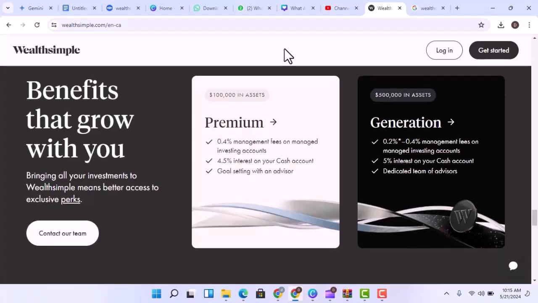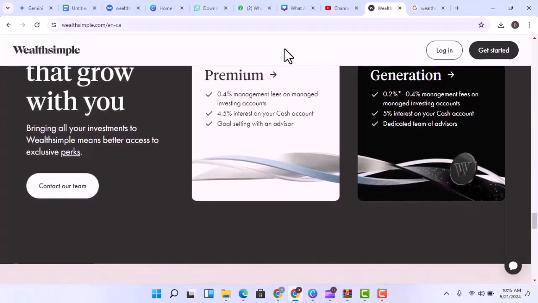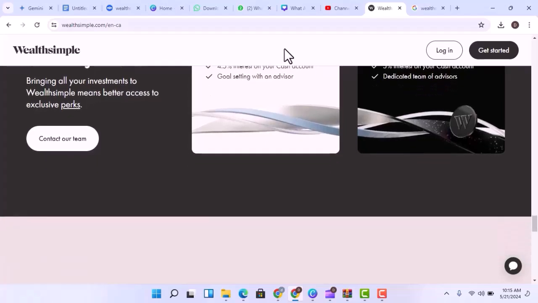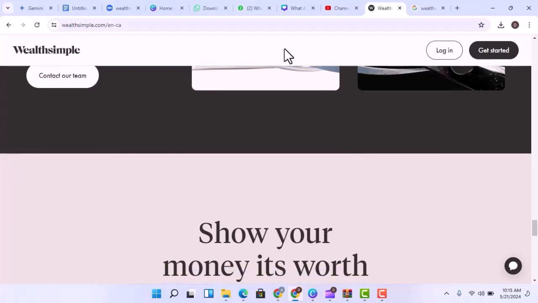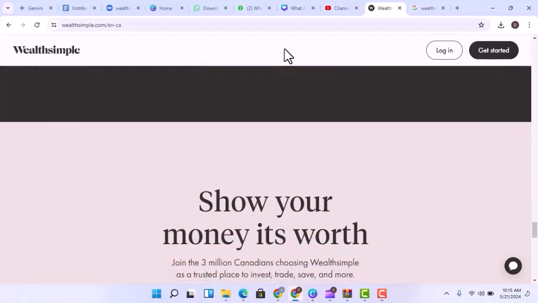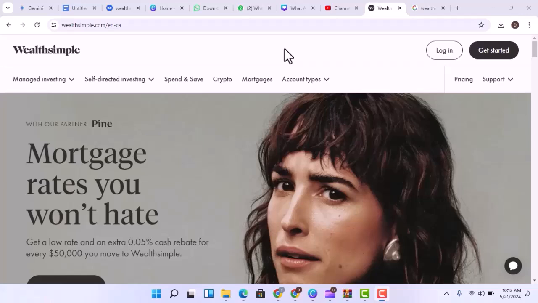Log into your Wealthsimple app and navigate to Move. Select Deposit followed by Add Funds. Choose your desired deposit account and tap Next. Select Link Debit Card and follow the prompts to link your card. Once linked, enter your deposit amount and submit.